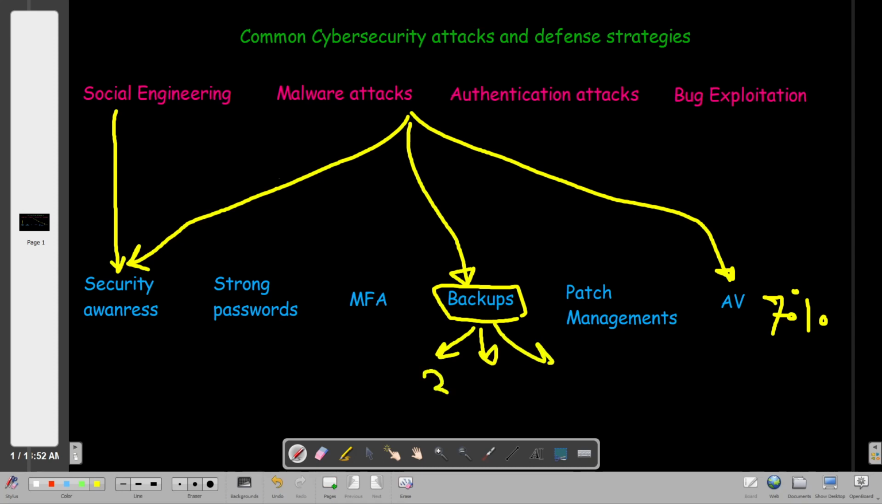The rule is 3, 2, 1. So 3 is having 3 up-to-date copies of backups. 2, having the backups distributed to 2 media, let's say 1 USB device and 1 HD device, and 1 here having 1 backup copy in the cloud.